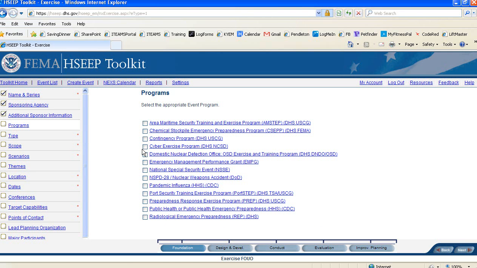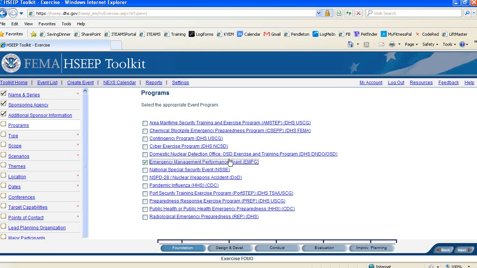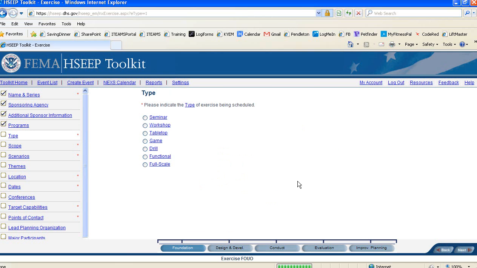Now for the programs, we will check that this is an EMPG because we want this to go toward our EMPG grant. And you can also click on it and it will tell you more about it. So if you have any questions as to which one you check, but since we are EMPG funded, we want it to go toward that grant, so we'll check that one and click next. And then here you will decide which one you're going to have. Of course, when I put in the title, I put TTX for tabletop, but you can also have a seminar, workshop, full scale, functional, whichever one fits your type of exercise.